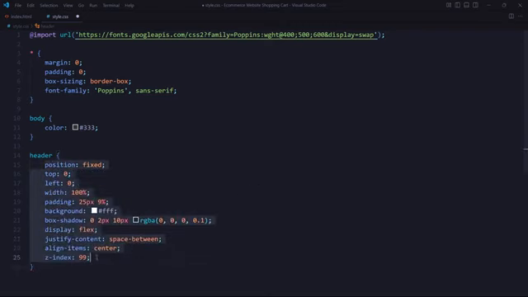Position fixed to keep the header at the top even when scrolling. Top 0 and left 0 to position the header in the top left corner. Width 100% to make the header span the entire width of the screen. Padding 25 pixels 9% to add inner spacing. Background white. Box shadow to add a subtle shadow effect. Display flex, justify-content space-between, and align-items center to arrange the elements inside the header horizontally and neatly. Z-index 99 to ensure the header appears above other elements.